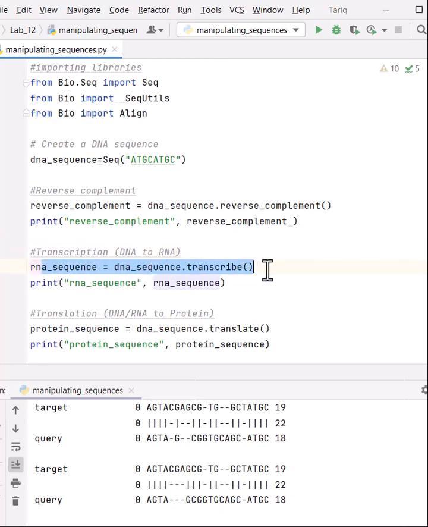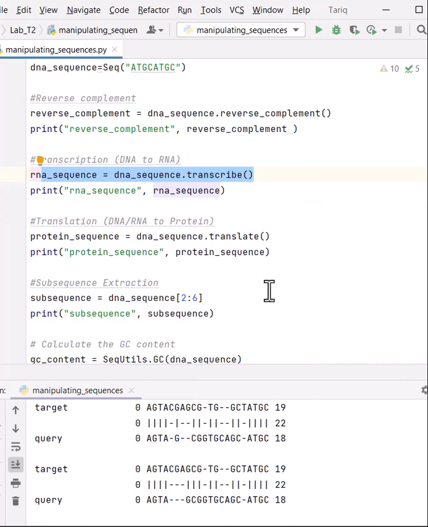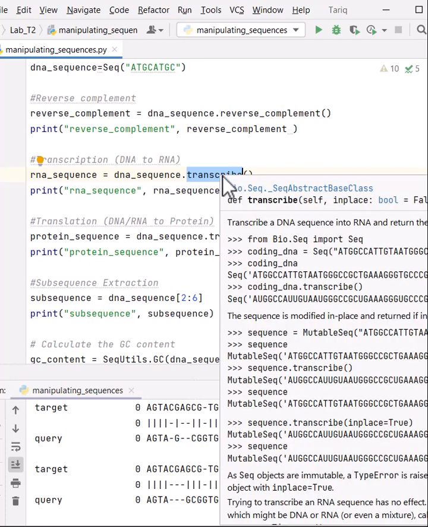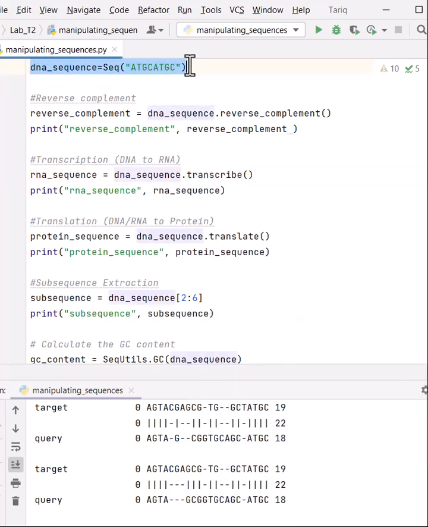This Python code is demonstrating the transcription of a DNA sequence into an RNA sequence. The transcribe method is applied to the DNA sequence object, which is initialized here. Transcription is a biological process where a DNA sequence is used as a template to synthesize an RNA sequence. In this case, it transcribes the DNA sequence into an RNA sequence.